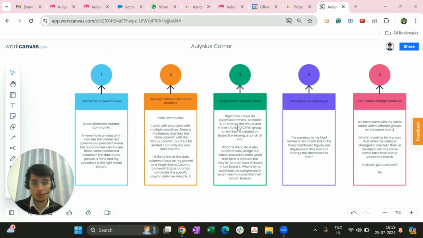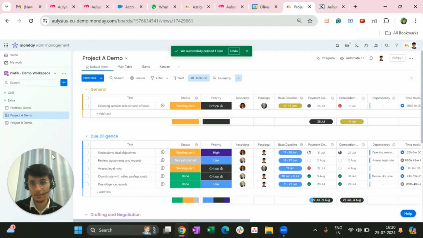Right now, I have an automation where on board A, if I change the status and move it to our active group, a new item is created on board B, mirroring a bunch of info. What I would like to do is also automatically assign a video production team when that item is created, but they are not members of board A, just board B. When I try to automate the assignment, it says I need to subscribe them to both boards. So let's look at this.